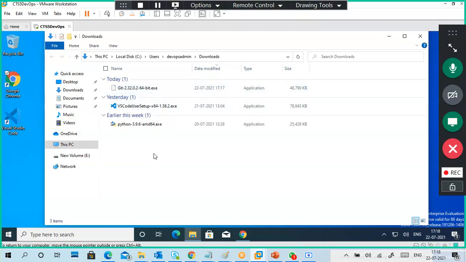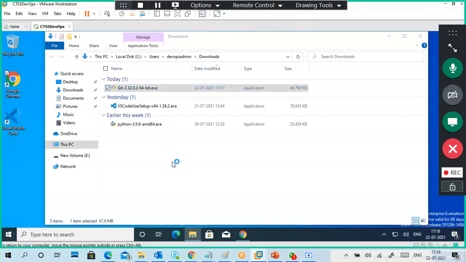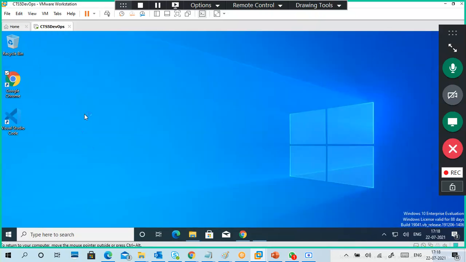See, here it is. Double click. You can run as administrator also, no problem. Normally you can install it. Wait, let it open.